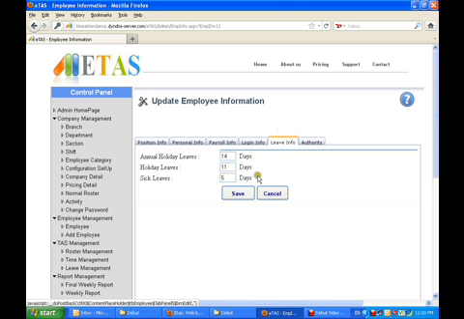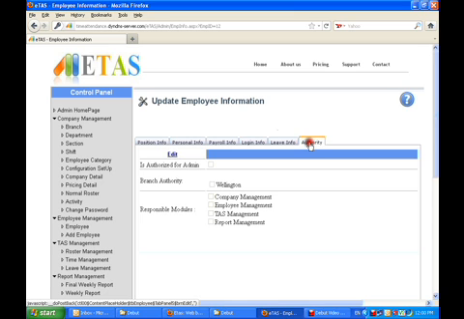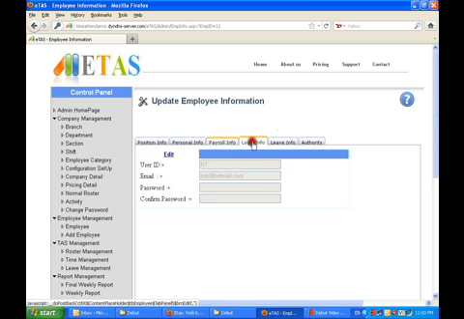And so the way I have created one employee, you can create all the employees, do all kinds of editing, and this is how we do employee management in eTAS.